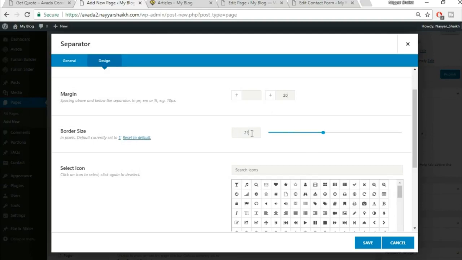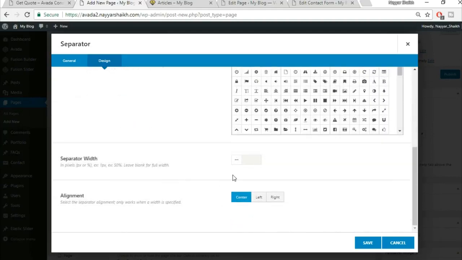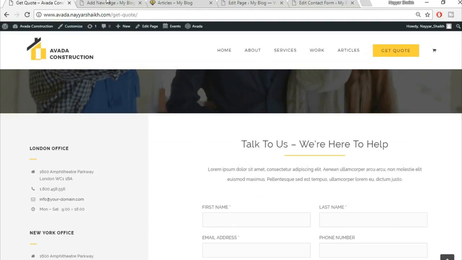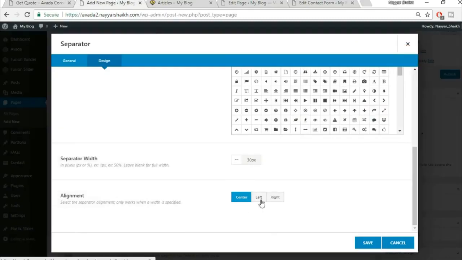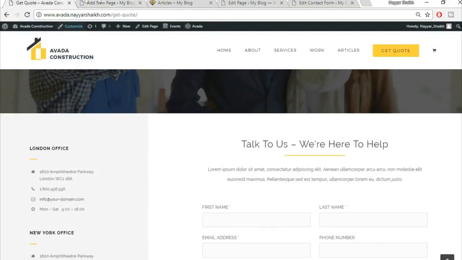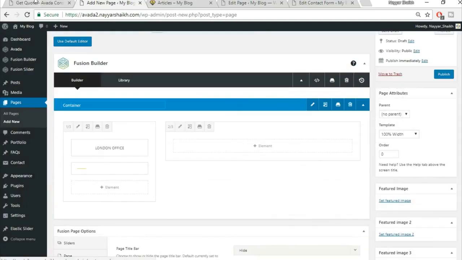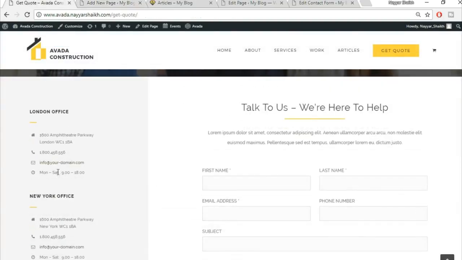Border size 2 pixels like we always have. 30 pixels width for this one because this is quite small, very small. And alignment should be left. As you can see, it is left aligned. Click on save. So we have this. Now let's add these things.